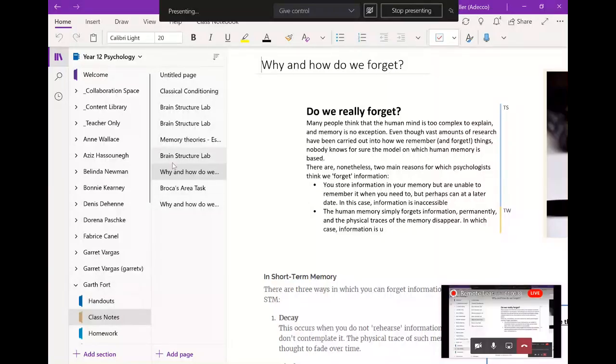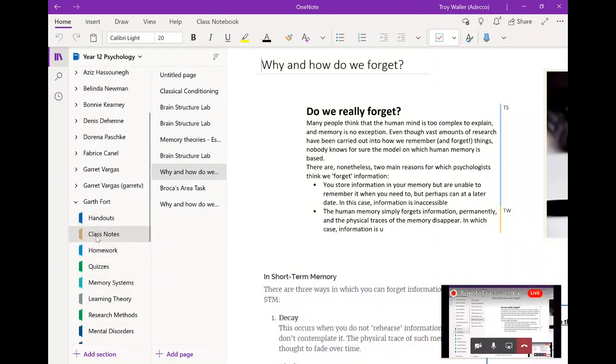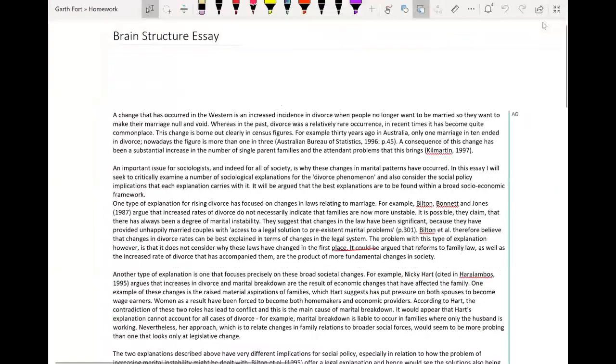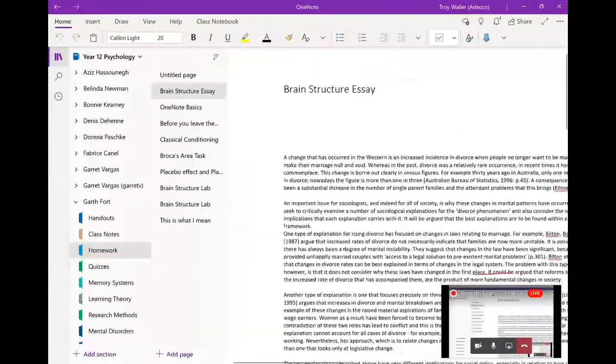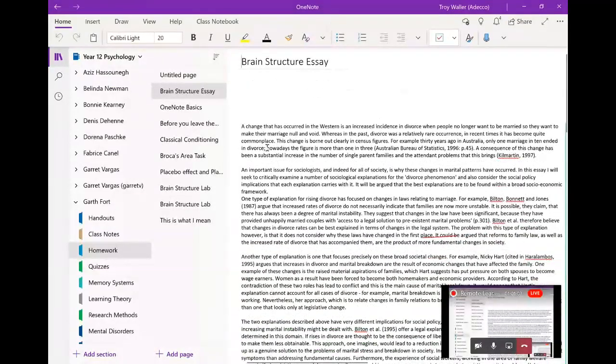Okay, so let's go into Garth's student section here, and let's have a look at his brain structure essay, which he's been working on. Now I can maximize and enter full screen mode, which will give me a lot more room to work. I do want to show you this inside the full document. Now I'm taking my stylus in my hand, though you can't see this.